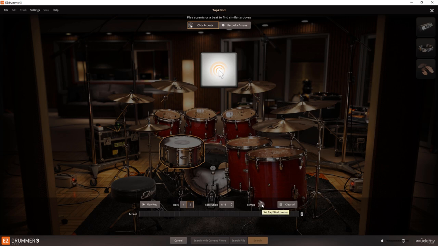If you'd prefer to adapt the playback tempo of the tap to find function, and this is independent of the song tempo, we can dial this anti-clockwise to slow it down. You might prefer it slowed down to manually add in accents. Dialing clockwise, of course, speeds up the tempo.